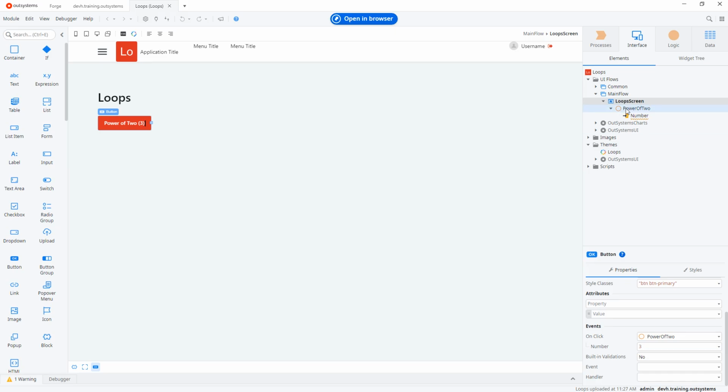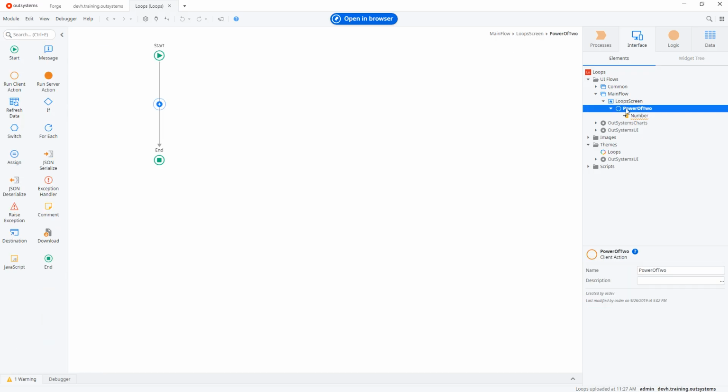Let's now implement the action to calculate the power of 2. The power of 2 is a mathematical function that multiplies the number 2 a given amount of times. The power of 2 for the number 3 is 8. Meaning, the number 2 is multiplied 3 times. To implement this mathematical function, we will use an ad hoc loop.